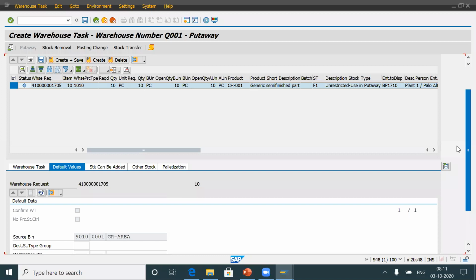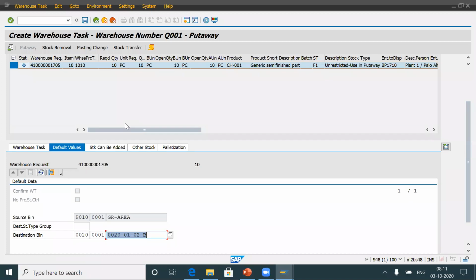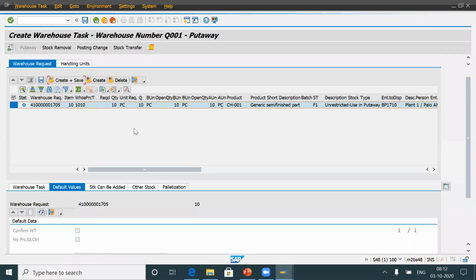This is the destination bin. Now when we save it, create and save. So it will generate the warehouse order. It will create the warehouse task and in the background the warehouse order of the 10 pieces. Okay, so you can see the warehouse order 304 is created.